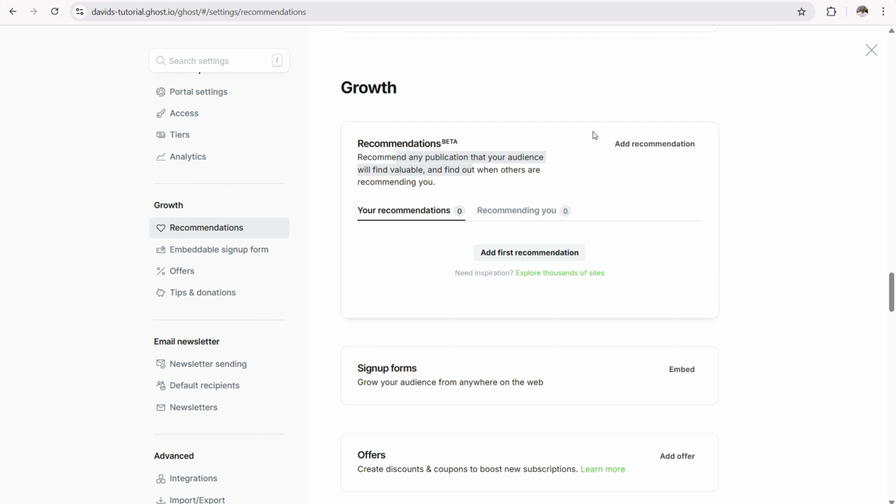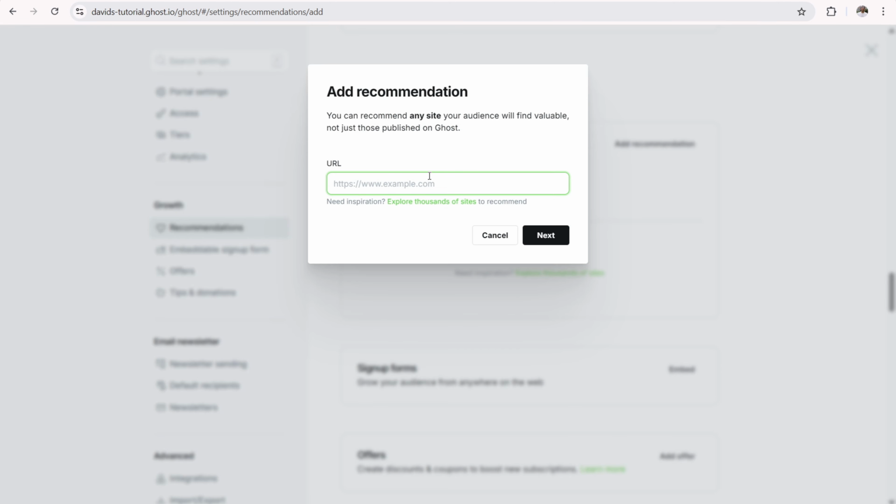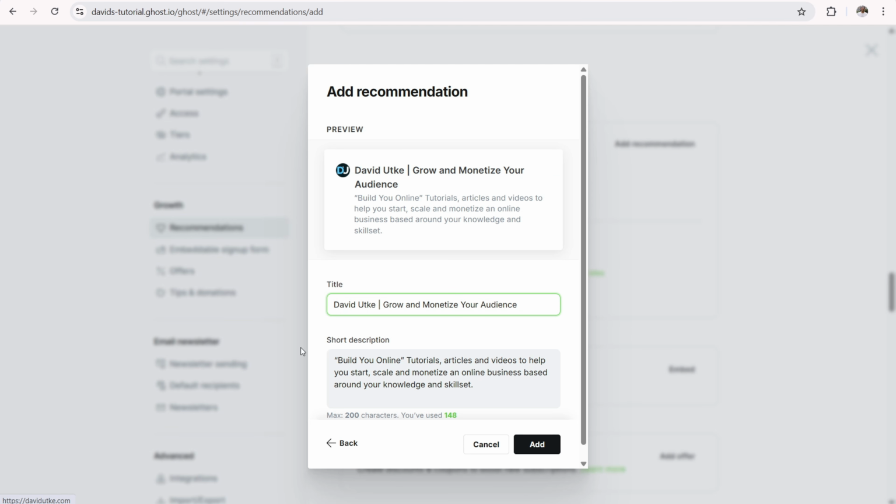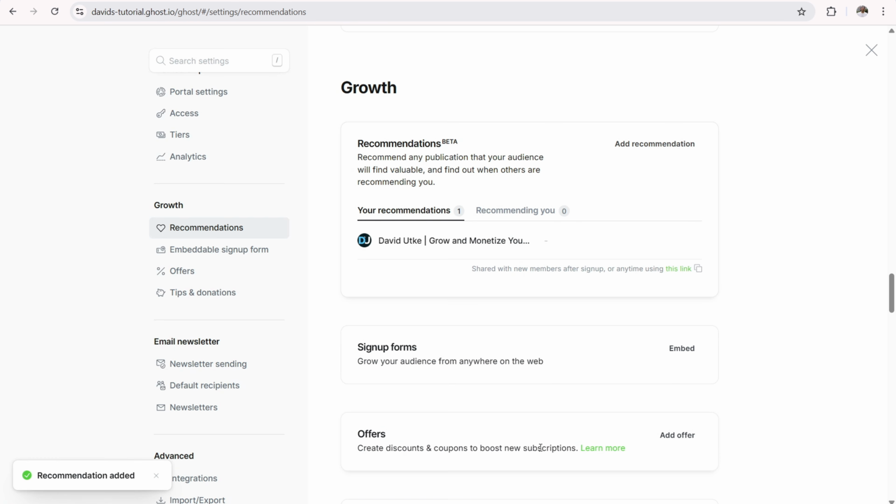Let me show you how this works. So let's click on add recommendation, and I'll type my business blog in right here. There we go. Let's click on next, and let's click on add. All right, so this is shared with people after they sign up. So that's really helpful. People sign up to your email list, and immediately they're presented with a bunch of recommendations that they can then take advantage of. Then they're taken to your thank you page.